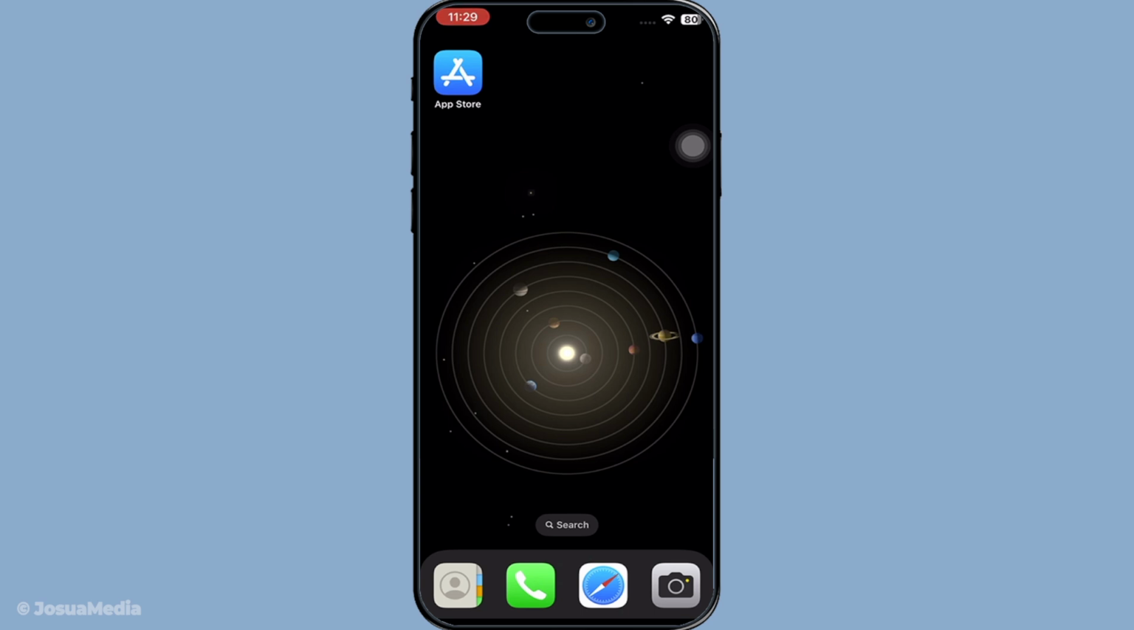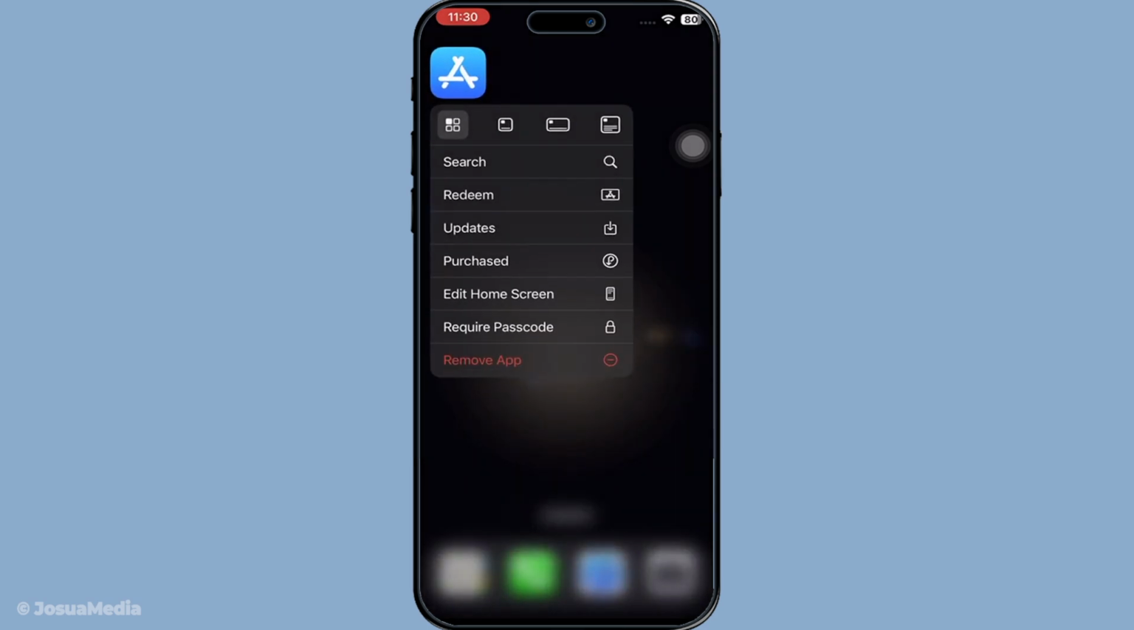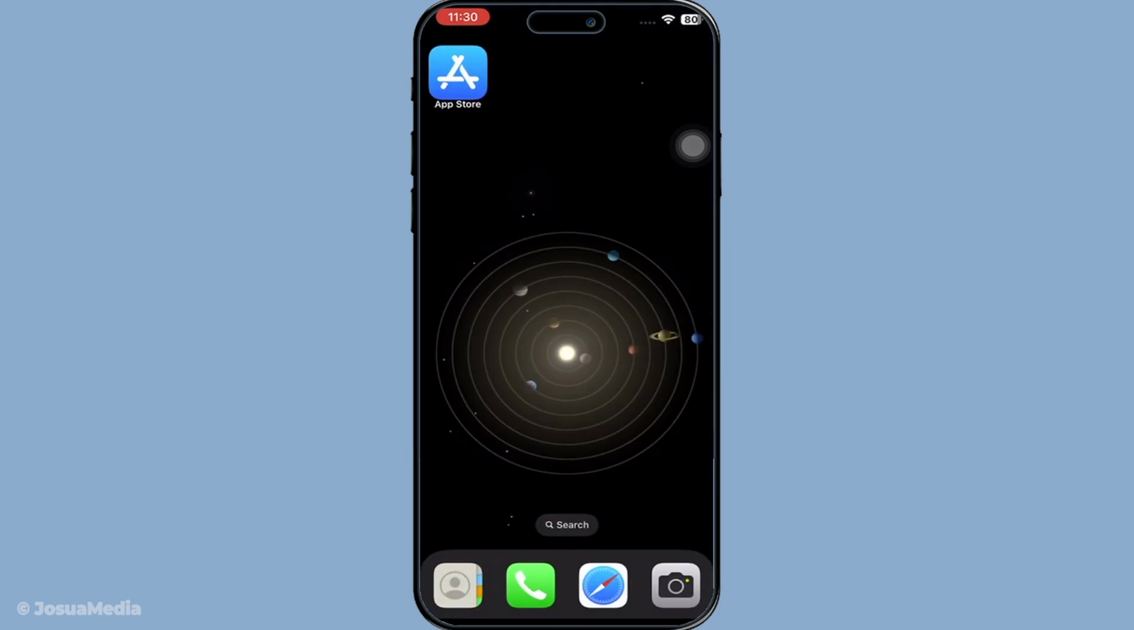If for some reason you still can't find it, don't worry, because the App Store cannot actually be deleted from an iPhone. It can only be removed from the home screen, so it's always still inside your app library or searchable through Spotlight. That means it's never truly gone, just hidden from view.